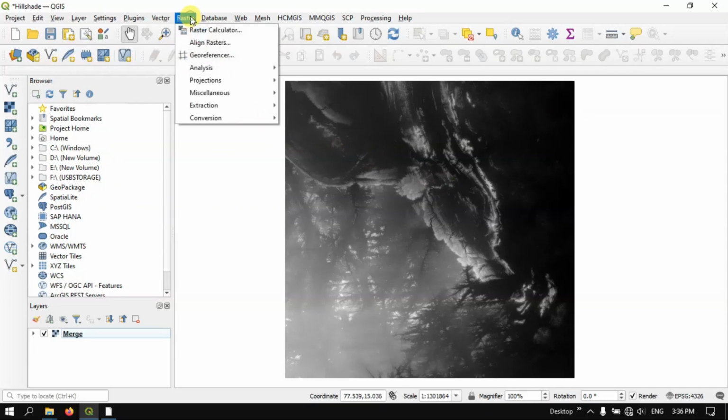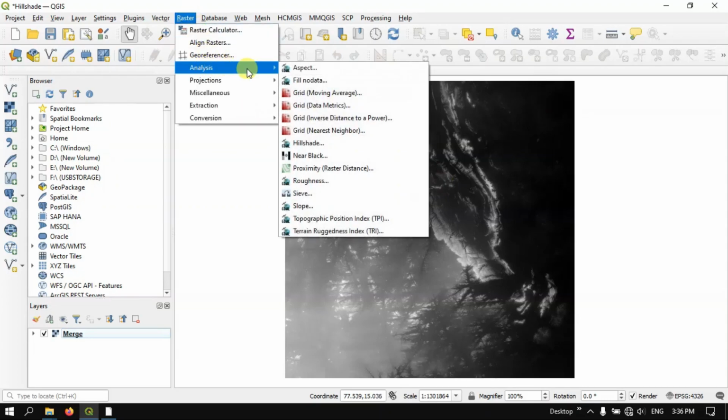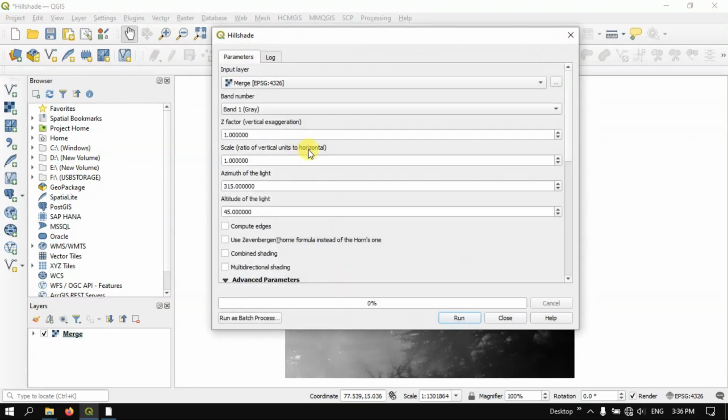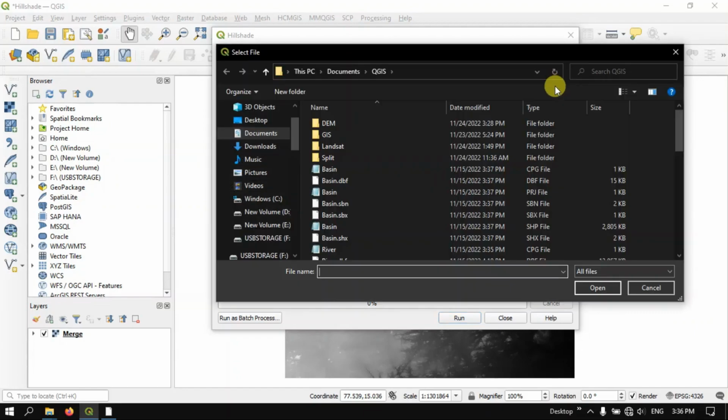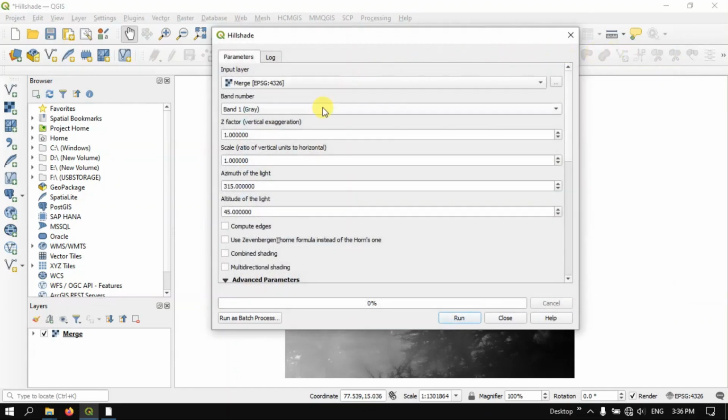So go to the option raster and select analysis. Here you can find the option hillshade. Select the hillshade. After selecting hillshade, in the input layer we need to input the digital elevation data. So if you hadn't added the file to the QGIS, you can press this button and you can browse the data and add it. And you can see here we are going to just leave the Z factor as it is, 1.